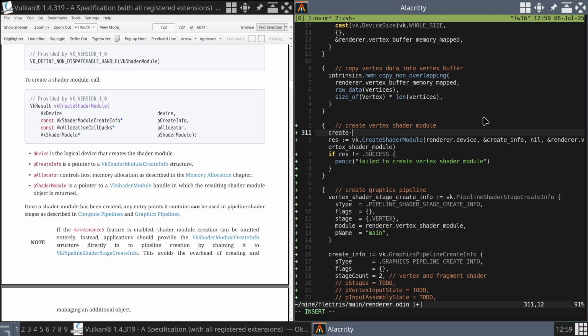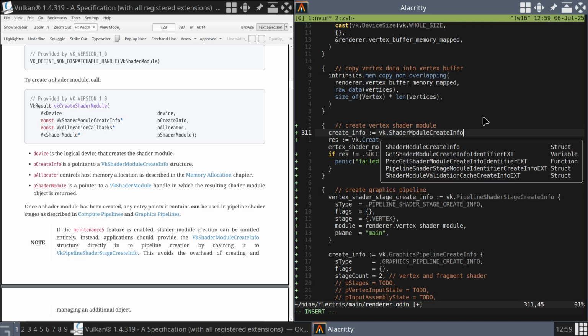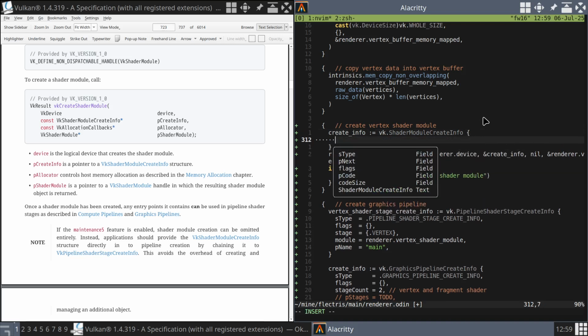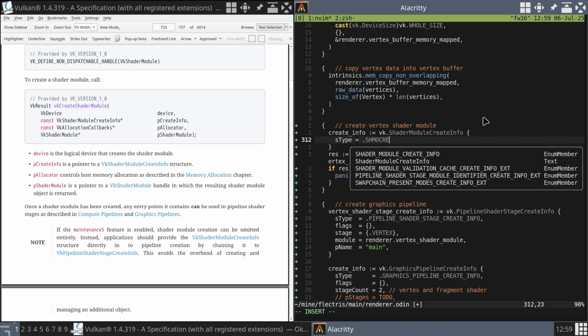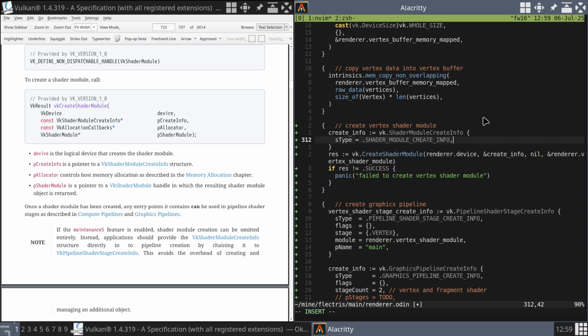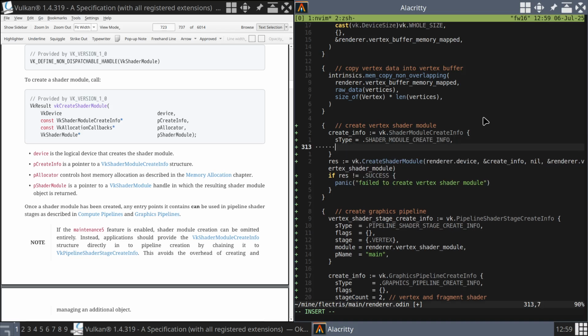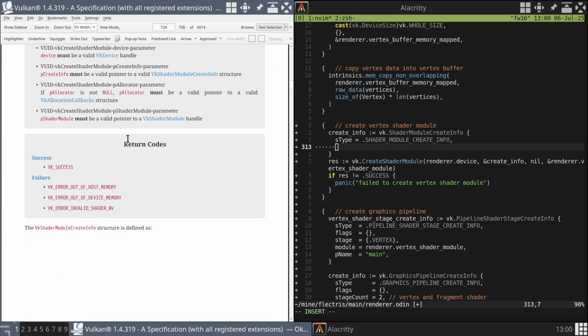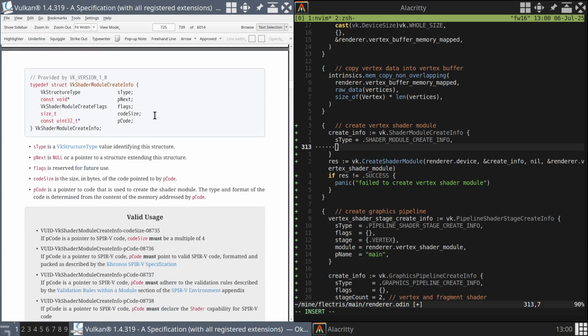We need to define the create info, which is a VK. No, not vertex. What's it going to be called? Shader module create info. Yes. S type will be shader module create info. Like that. And if we skim down, hopefully it's just down here. P next, we hope to not need.